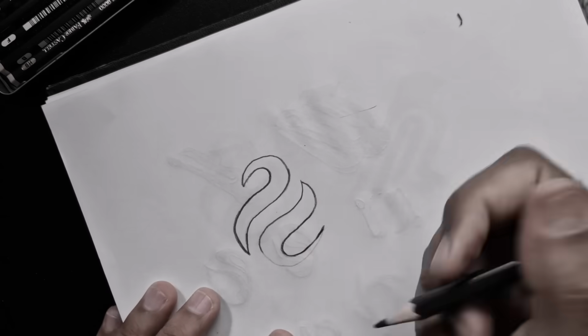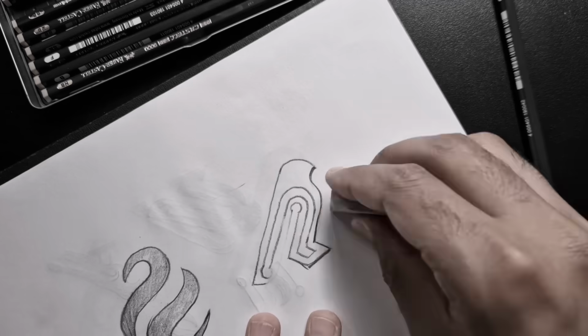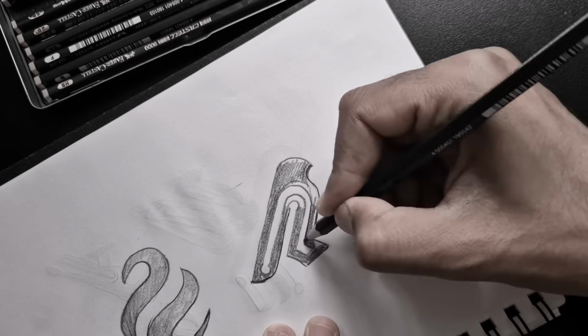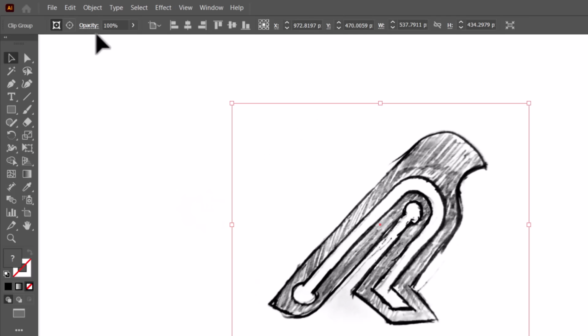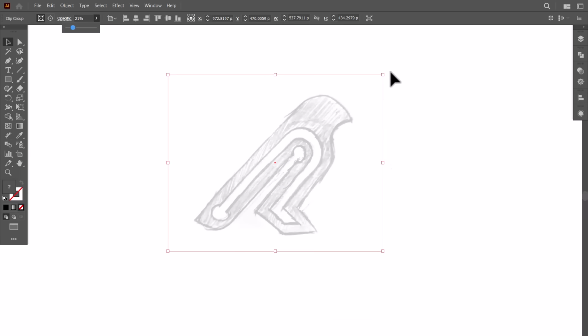Once I had a few that felt promising, I moved on to refining the strongest ideas, cleaning up the lines, and getting them ready to build out in Illustrator. Alright, I start by pasting in the sketch with Ctrl+V. First thing I do is reduce the opacity a little, just to make it easier on the eyes and help with the tracing.